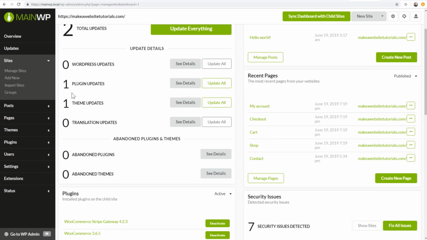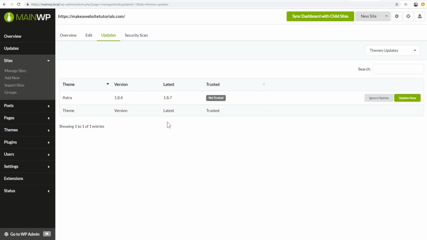It's showing me what updates are available. We see we have a plugin and a theme update, and I can actually see the details. Now what happens is when you go see details, it's going to break it on down what it is and where it is, which website, so you can decide if you want to install that update. And what's nice is you have an option to ignore a particular update.